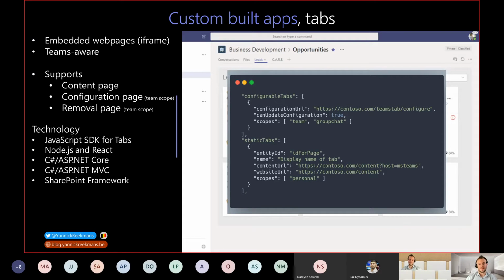Don't be fooled, the static tabs is an array, but it only allows you to put in one item. You can only have one personal scoped application inside one Teams application. You can have multiple configurable tabs for a team.